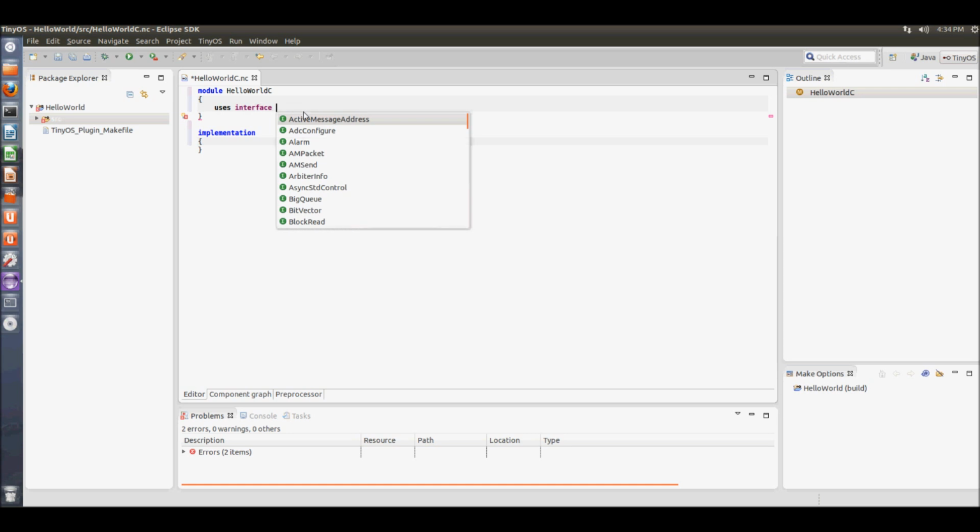If you press Ctrl+Space, the Yeti plugin will show you a lot of interfaces that are available in TinyOS. Of course, you can make your own interfaces and your own components, but that's something for later tutorials. Now I'm going to add the interface Boot. This is absolutely necessary. Without the interface Boot, you're not going to have any luck. Don't mind this error, I'm going to tell you why it's there.